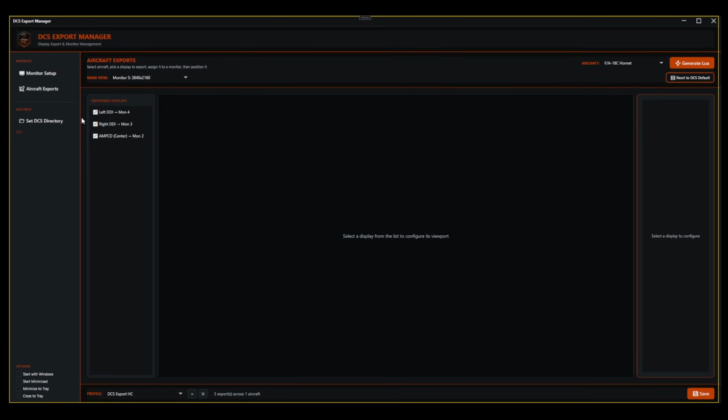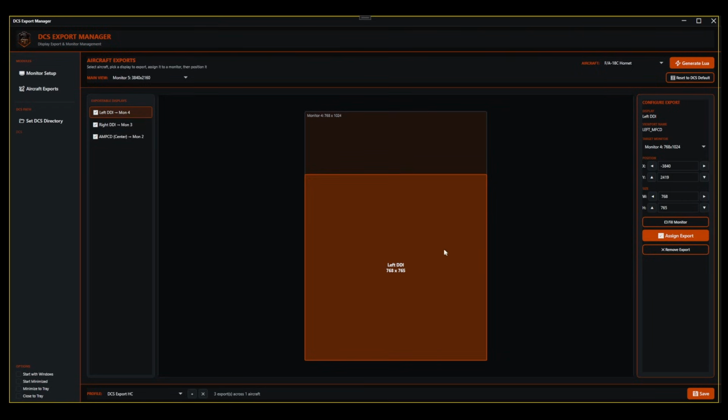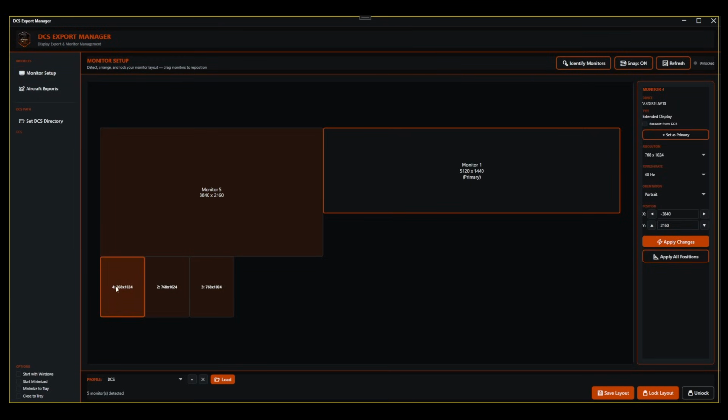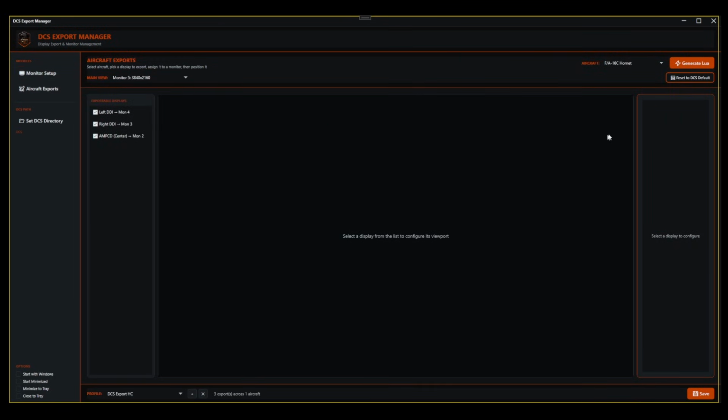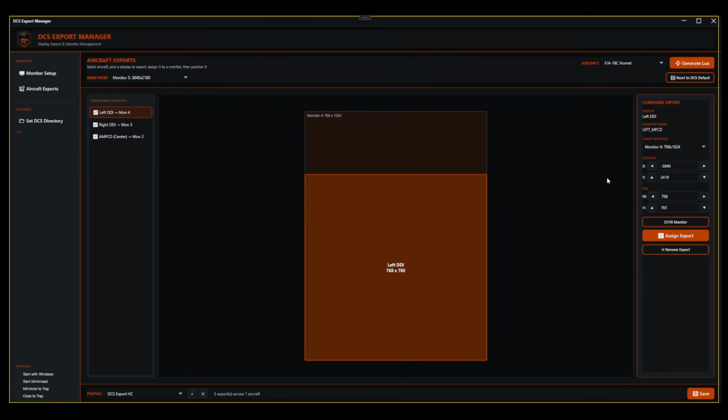Okay, and so now for like the left DDI, you would come in here, you would say target monitor. So this left DDI, this is the viewport name, and what monitor do I want it to go to? Well, I want it to go to monitor 4. If we come back up here, right there's your number, monitor 4. Okay, that's where I got that from. So go to monitor 4, and then you can size it. Okay, now this, I'll give you guys a hint. You want to keep them pretty much usually a square is what you're looking for.